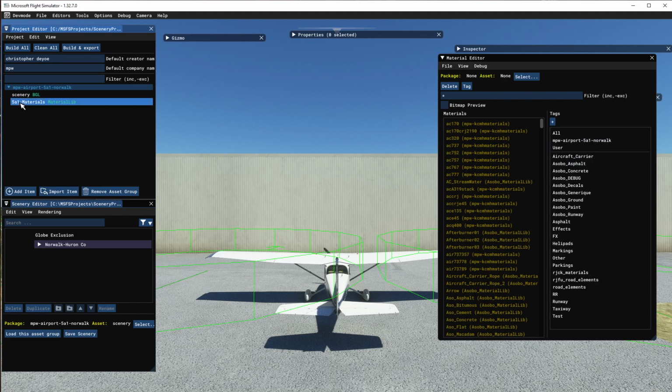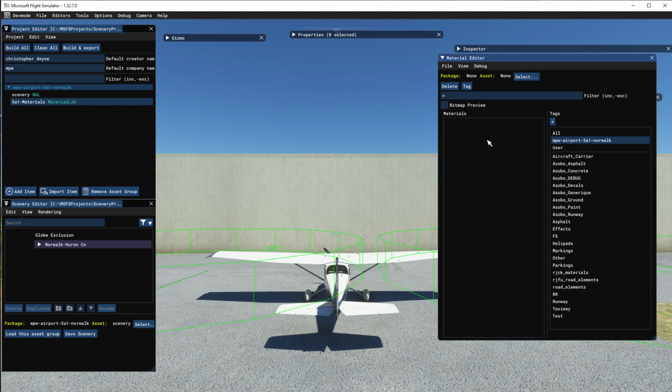Notice the material library right here in our list. But if you notice over to the right, in the material editor, we now have an MPW Airport 5 Alpha 1 Norwalk, which is the name of our project. That means that we have a material library asset that we can use. If I click that, notice that there's nothing in there, right? So now we can start adding our materials to this asset group.